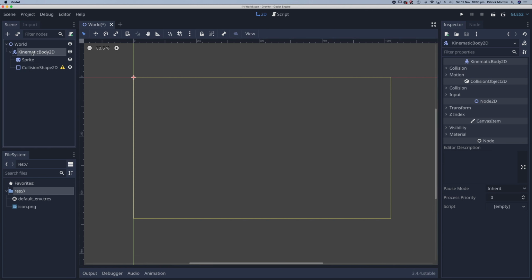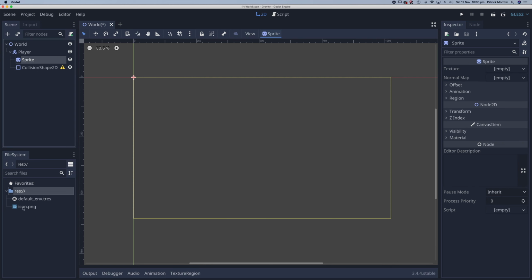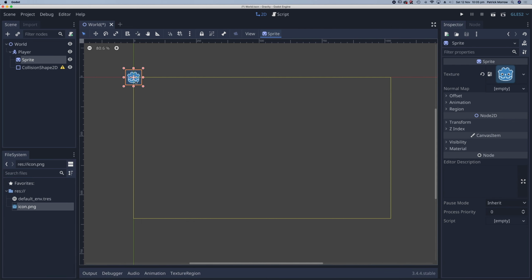With this kinematic body 2D, let's just rename that as player. And with the sprite, let's just drag in the default icon here from Godot. We'll drag that and drop that onto the texture. And there's our little player here.